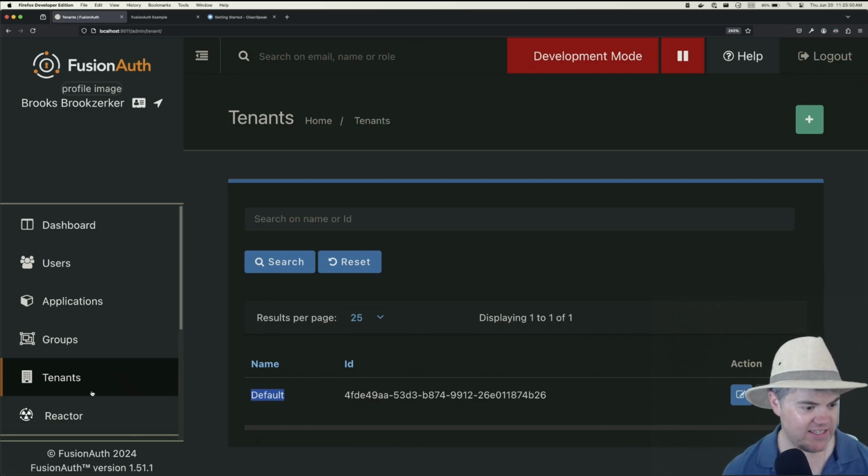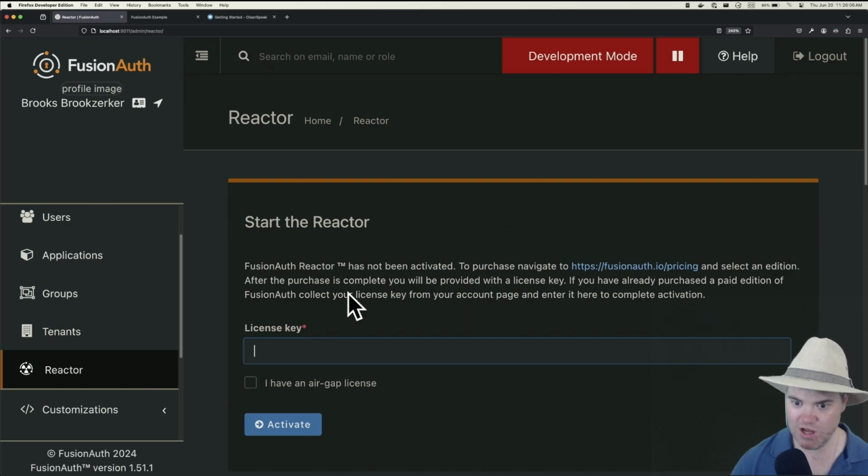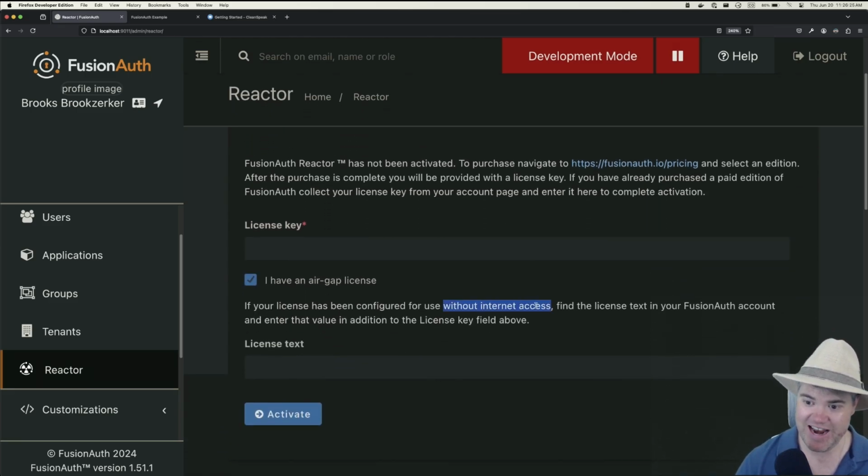All right, I'm not going to worry about tenants. Reactor. Start the reactor. FusionAuth reactor has not been activated. To purchase, okay, so this is where you were talking about how to get extra features, right? We just throw in a license key and then it adds it in there. Oh, and you can even get an air gap license. Now this is nice. So you can have an air gap license for use without internet access.